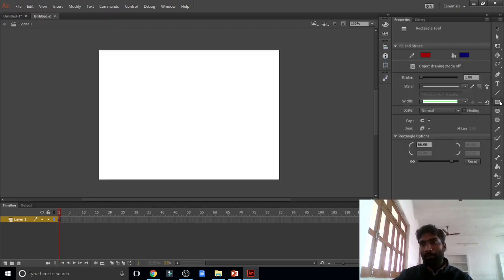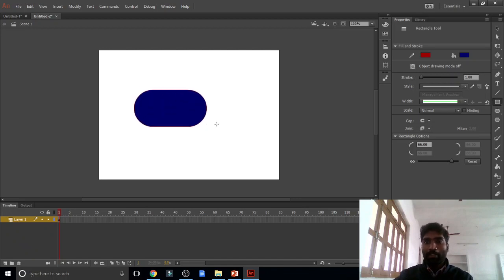Okay, one more shape I inserted. Now in your book they have given a line. How to draw a line? Simple. Here is a line, you can see here. Just click it and draw the line.